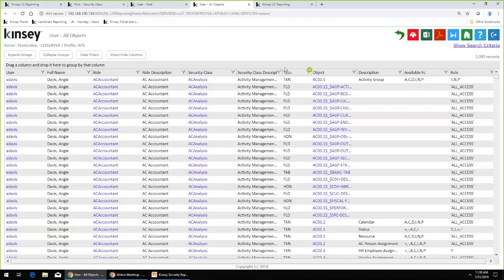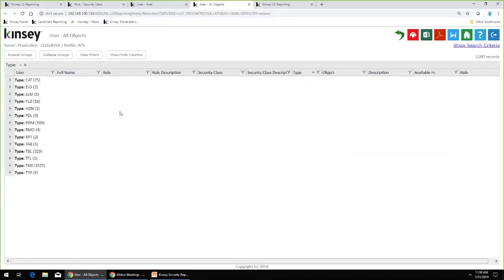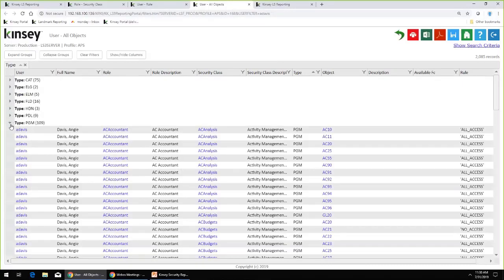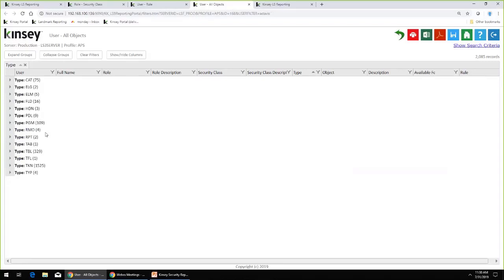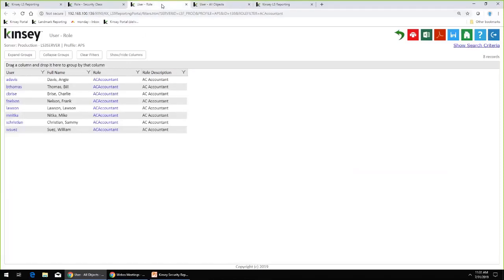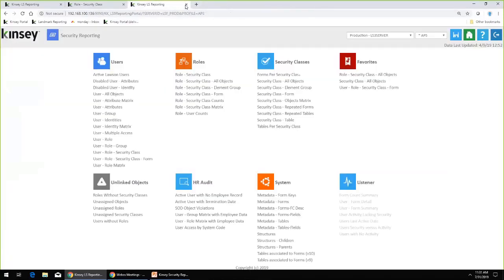I could group this by type and sort it by type. And now I see element groups. Do I have securable type? Oh, here's element groups here, right? And I have product lines, programs. Here's program access, what level of access. So again, I could have just picked the all object query, or I could drill to that from one of my other reports. So I'll just close these sheets back out, and we go back to where we were.